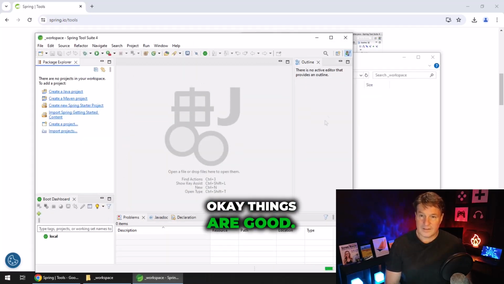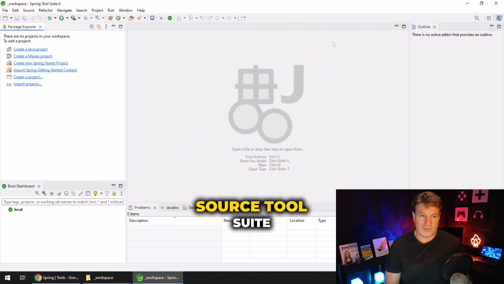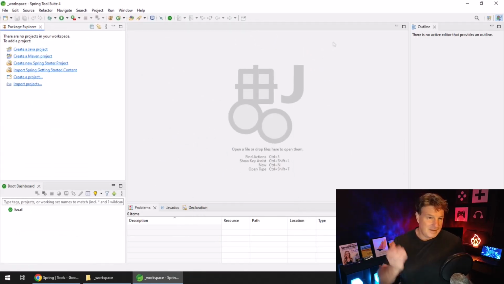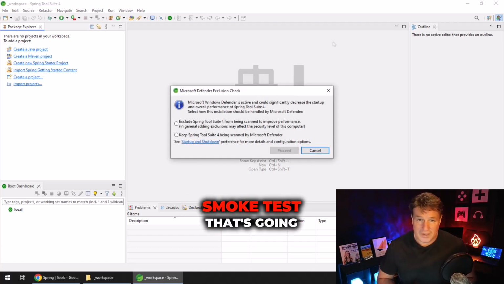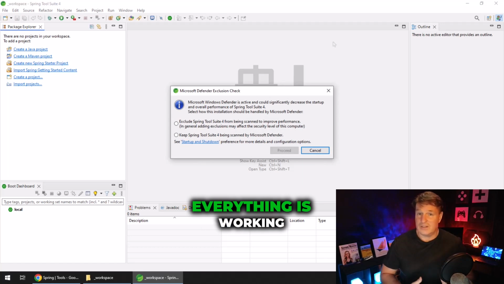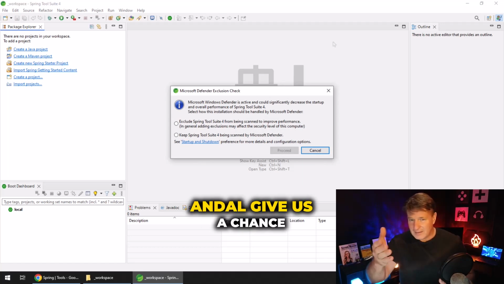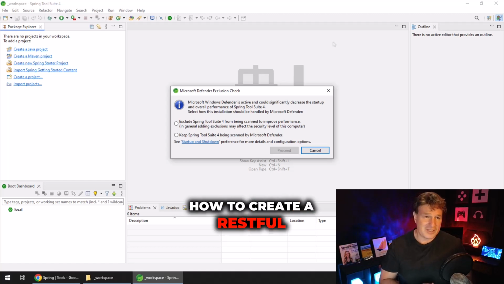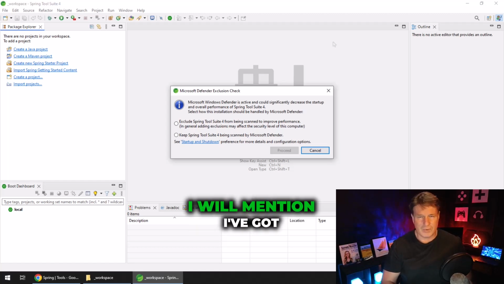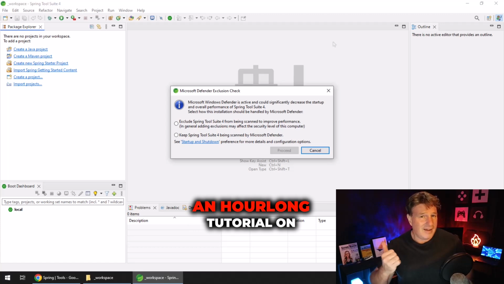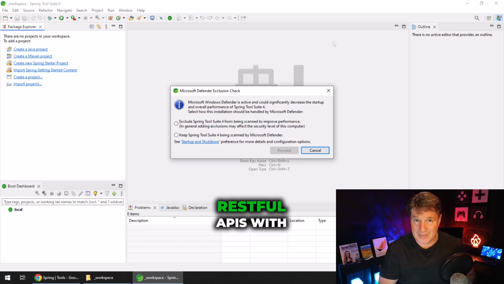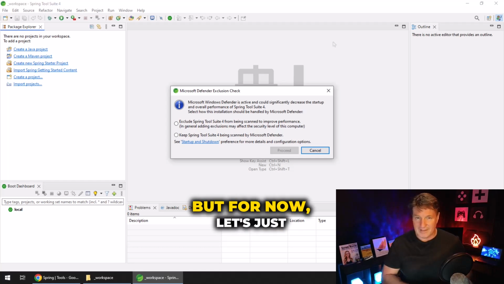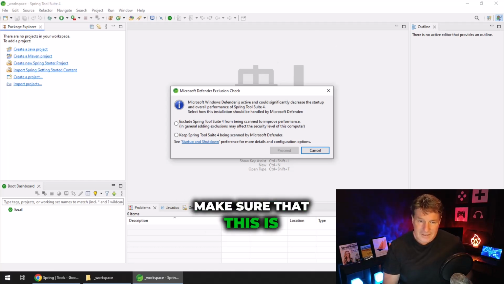Okay, things are good. Welcome to the Spring Source Tool Suite inside of Eclipse. How do we get started? Well, I just want to create a smoke test that's going to make sure that everything is working properly. And it'll give us a chance to even take a look at how to create a RESTful API in Spring Boot. I will mention, I've got an hour-long tutorial on going really deep into RESTful APIs with Spring Boot. But for now, let's just make sure that this is working.